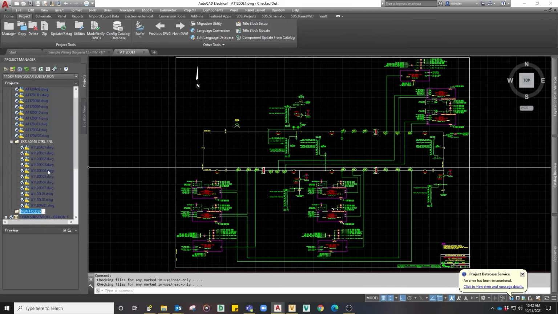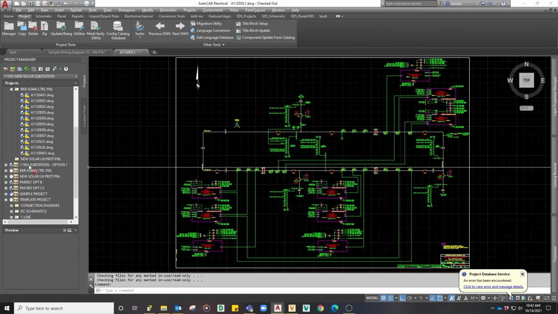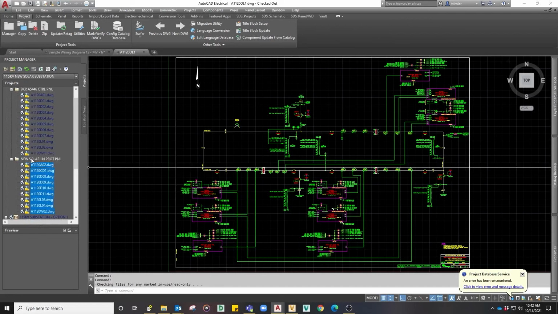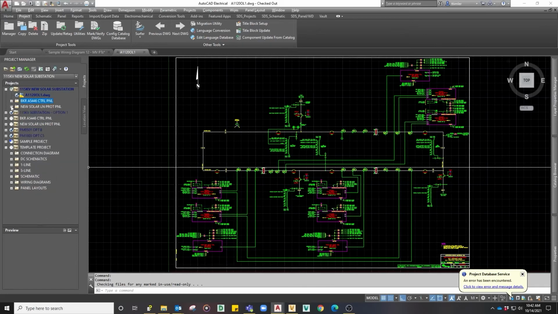Right-click on the active project again. Next is the line panel, new solar line panel. And I'll go ahead and select the drawings associated with that and drag them and put them in the subfolder. So now I have two subfolders for each panel standard that I copied in, and I'll even create one for the operational one line.